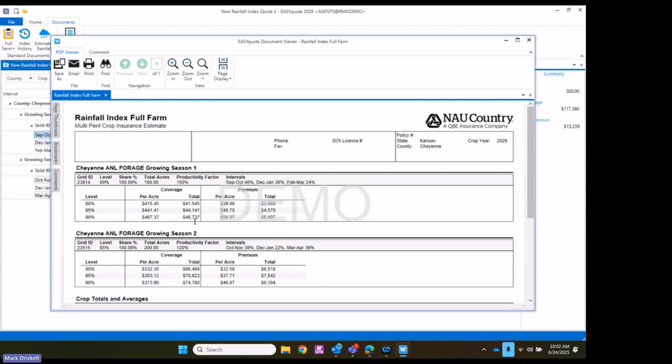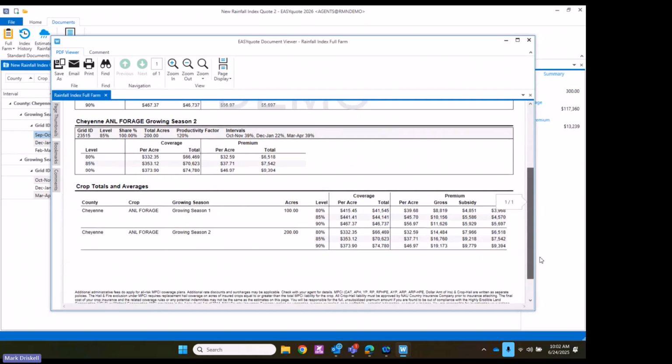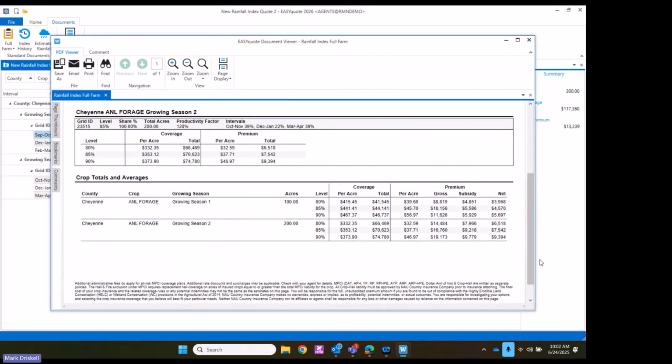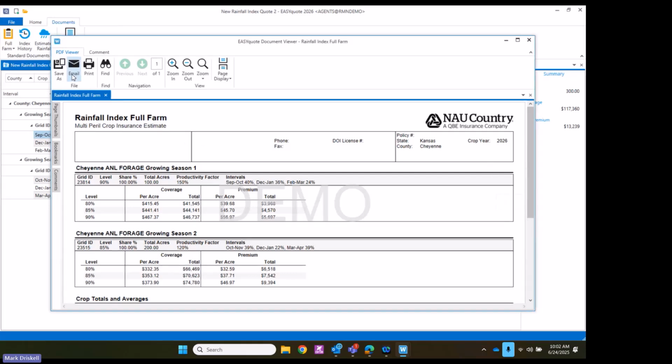And when I click OK, it generates a report that shows me at 80%, 85 or 90% coverage level, what my per acre coverage is, the total, the premium per acre. It does that for each growing season, each interval I have elected, and it gives me the totals and averages down at the bottom. So that is the full farm report. From here, I could save it, email it, print it, do whatever you need to do with that quote.